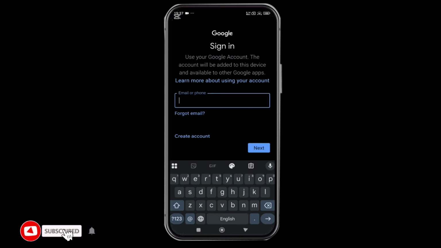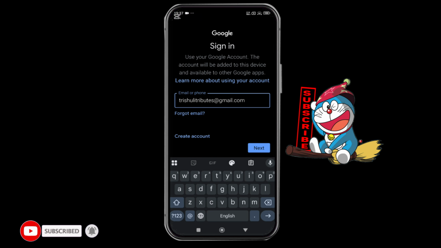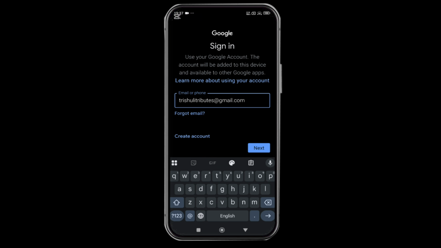So once you do that, you will see this page. So here, enter the email address that you have recently deleted. And once you type your email address, tap on next.